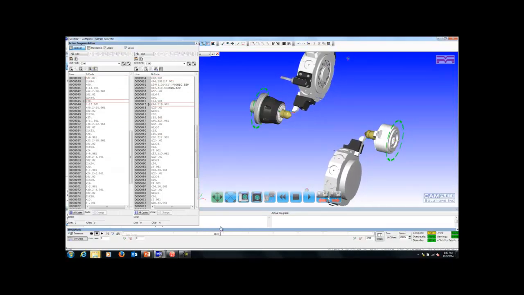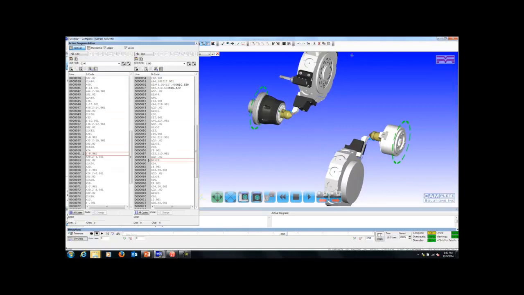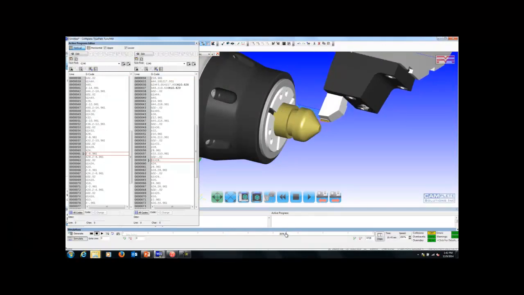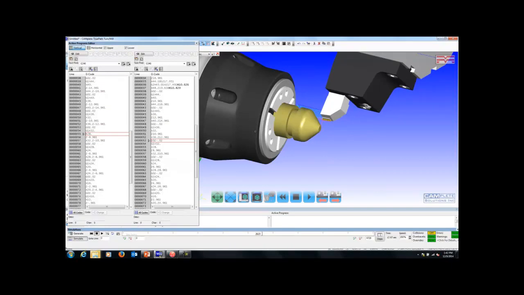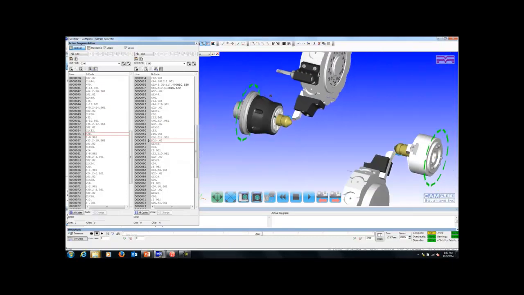I can take the slider and slide to any position in the program, as I was doing right there. I can zoom in, go slow, backwards, forwards, all the time showing the exact code. If you should have an alarm, you'll be able to find it quickly.